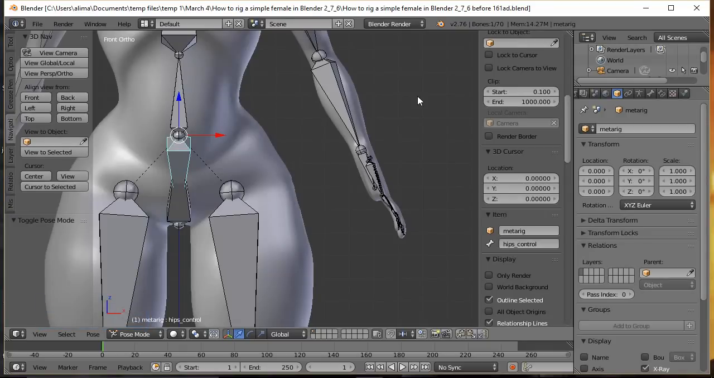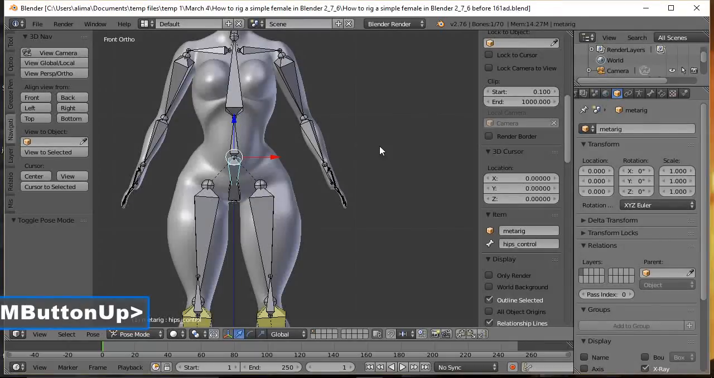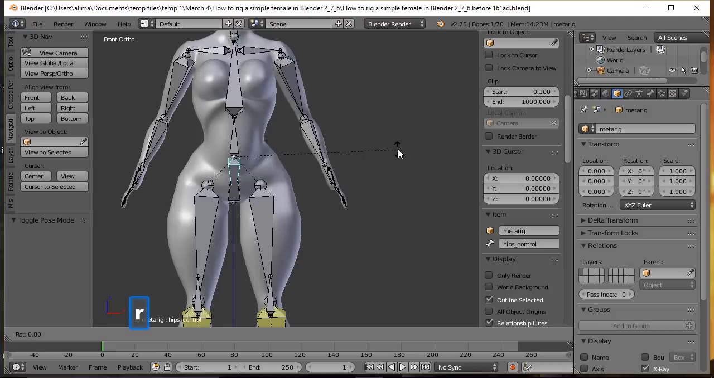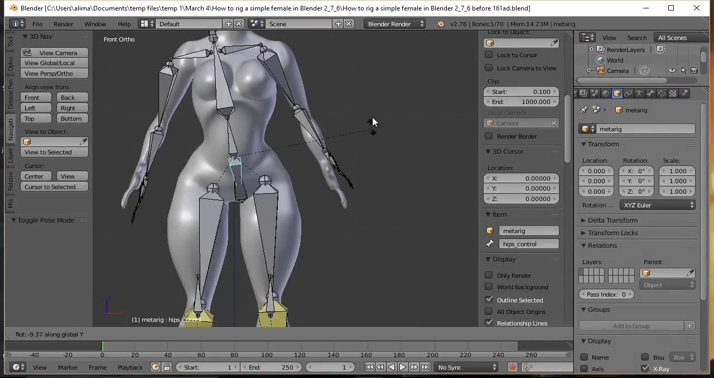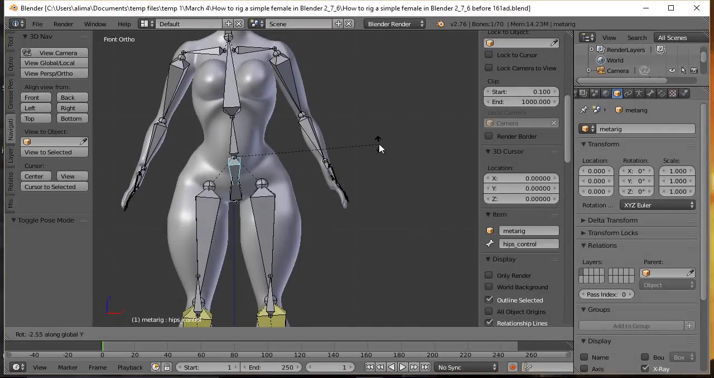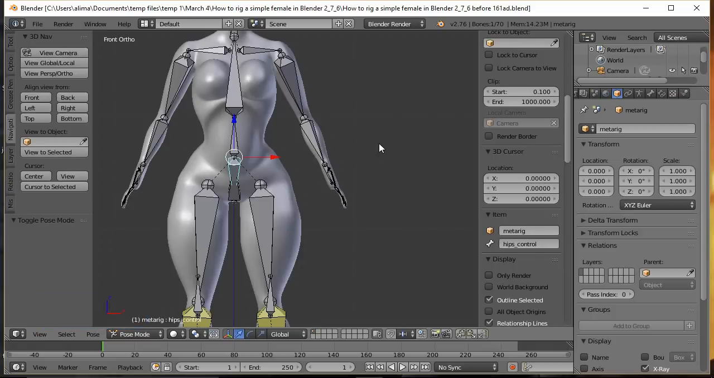Okay, here in pose mode, I'm going to hold Control and hold the middle mouse button and pull back. And with this hips control bone selected, I'm going to press R to rotate on the y-axis, and you can see it's still the same. The upper body is still the same. That's expected. And the reason why it's still the same is we have to do one more thing to get that bone to work how we want it to work. Okay, and what that is we actually have to select this bone right here.